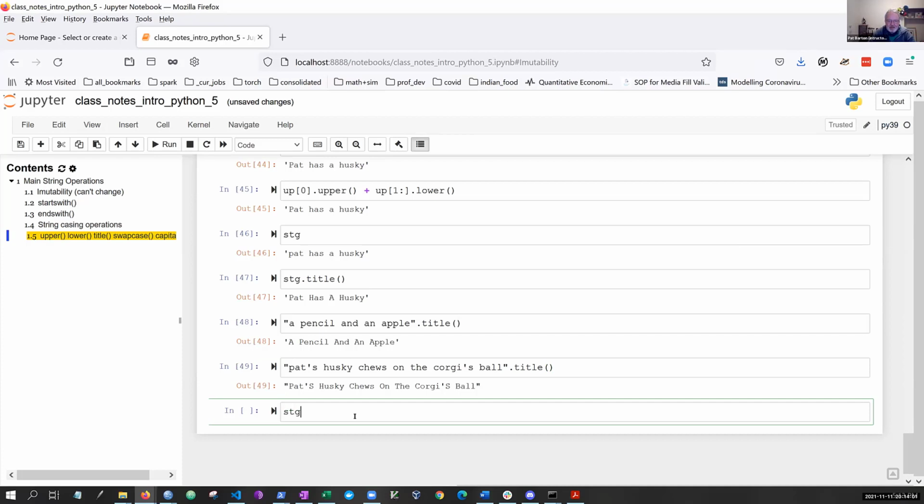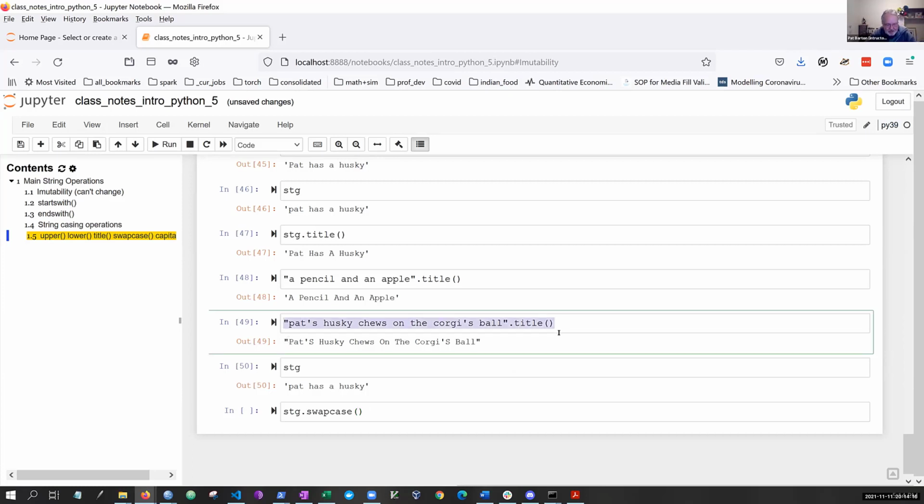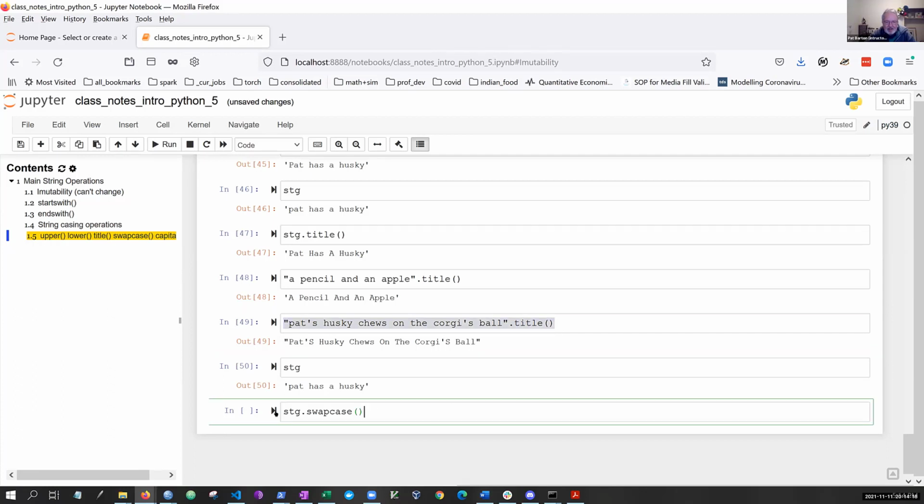So here's our string again. That's not even going to be very interesting. Let's do this. Let's take this up here again, and we'll do a swap case on it.